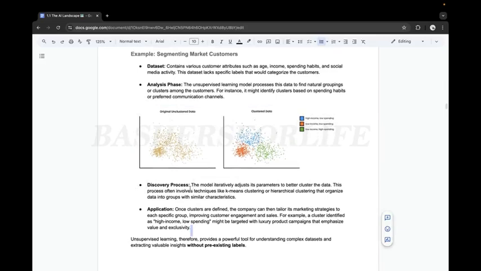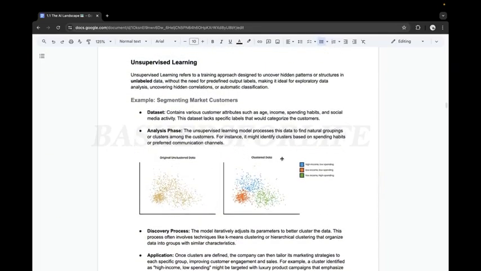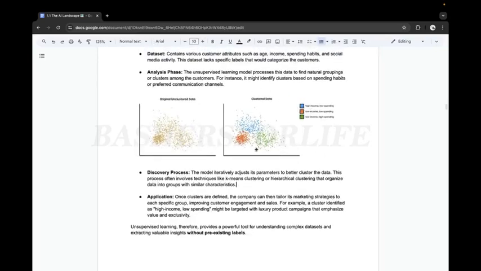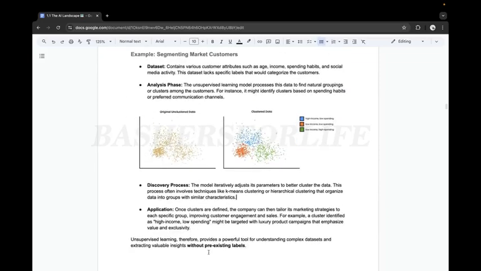In the discovery process, the model will iteratively adjust its parameters to better cluster the data. This process often involves techniques like k-means clustering or hierarchical clustering that organize data into groups with similar characteristics. A little bit harder to understand in some cases. It's really dependent on the use case, but this can be very helpful for identifying hidden patterns that, purely because these models can see and be trained on such large data sets, they can identify patterns that us as humans simply can't. So still very important and used really a lot throughout the world.